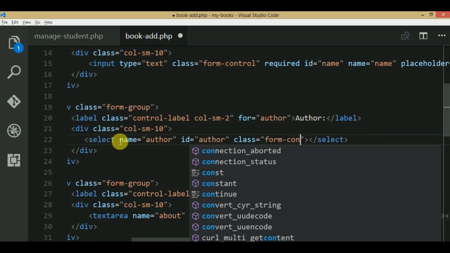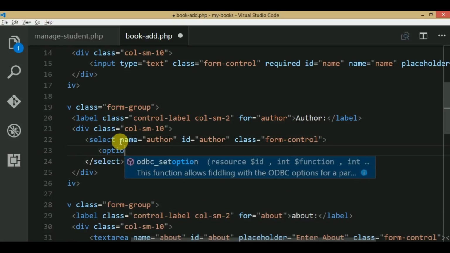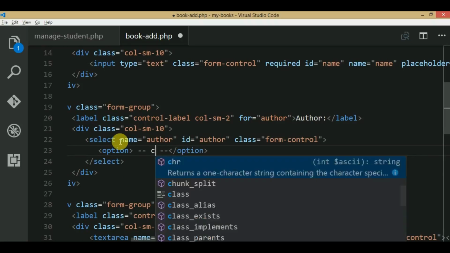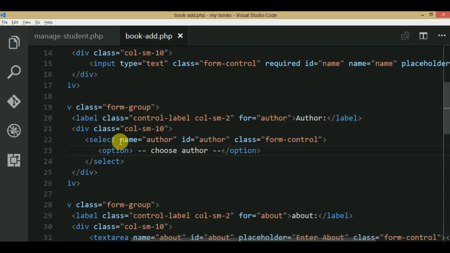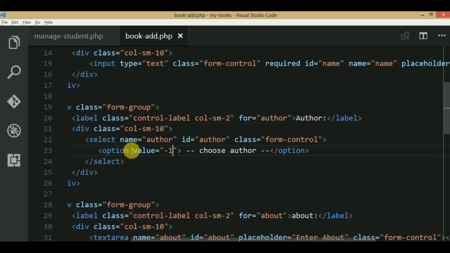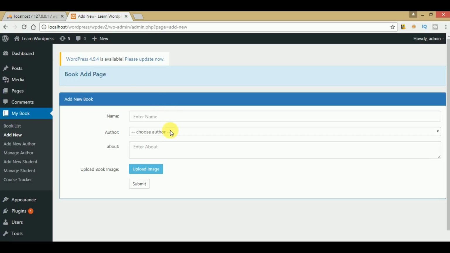Here is the drop down list, and the first option says choose author, and the value should be -1 for that. In upcoming videos we need to replace these with dynamic contents, showing all the authors from our database table. So I am saving this file and refreshing this page, and this is the drop down list that we have added.